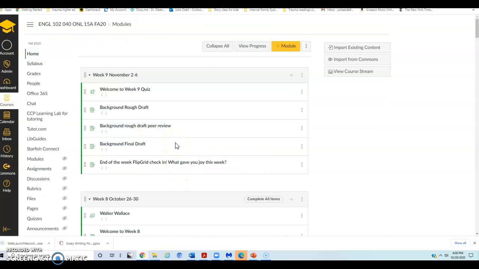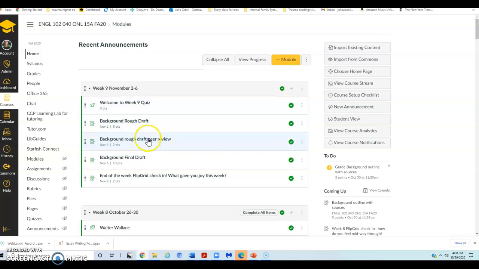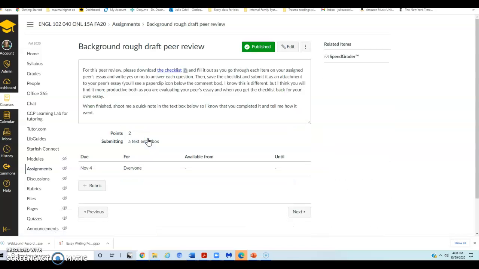Then on Wednesday, you have peer review due. So Canvas is going to automatically assign you a peer. What I'm going to have you do is a little bit different this time. It's a bit more rigorous. I'm going to have you download that checklist for the background essay that you used on your own. And I'm going to have you go through your peer's essay and answer yes or no to each item on the checklist to make sure everything's in great shape.